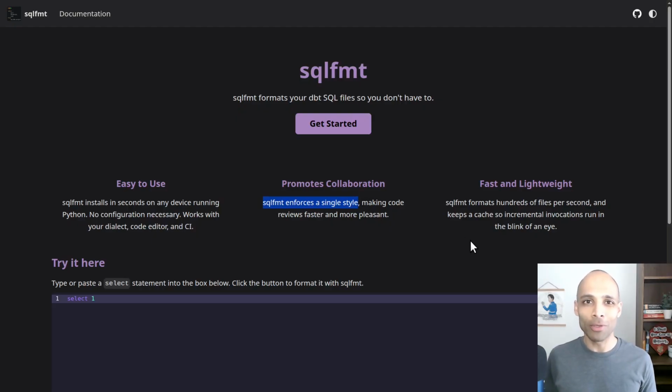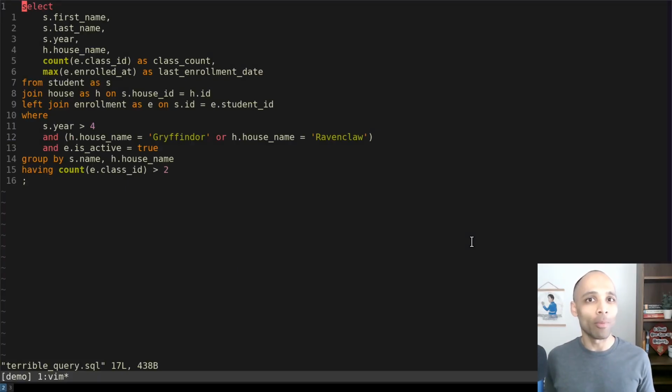This means that when you meet with your coworkers, you don't have to argue about if you're going to use uppercase or lowercase, if you're going to have trailing commas or leading commas for your column names, or how you're going to indent your code. sqlfmt takes care of that for you so you can focus on the actual logic. Today I'll show you how I use sqlfmt in my workflow, and we'll also set it up in a Git repo to run automatically. Let's get started.